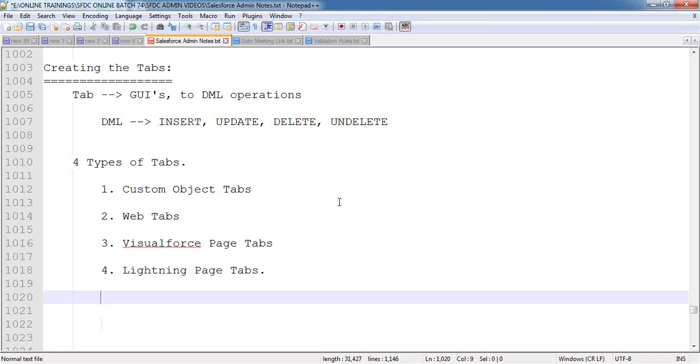So whenever you are creating the tab for your object, we have four types of tabs available in Salesforce. The first one is the custom object tabs. The second one is the web tabs. The third one is Visualforce page tabs. The fourth one is Lightning page tabs. So these are the four types of tabs available in a Salesforce instance.